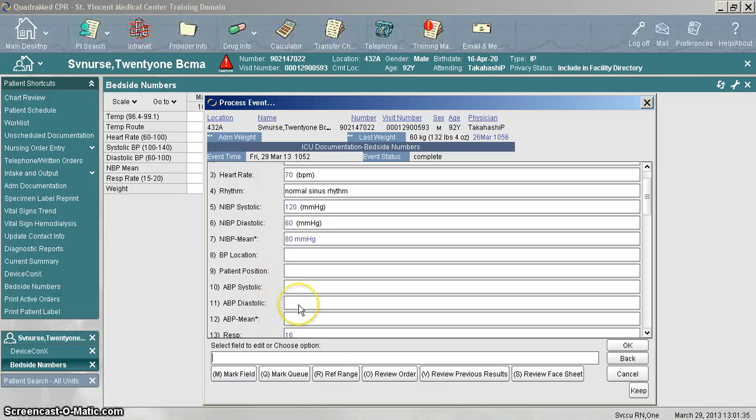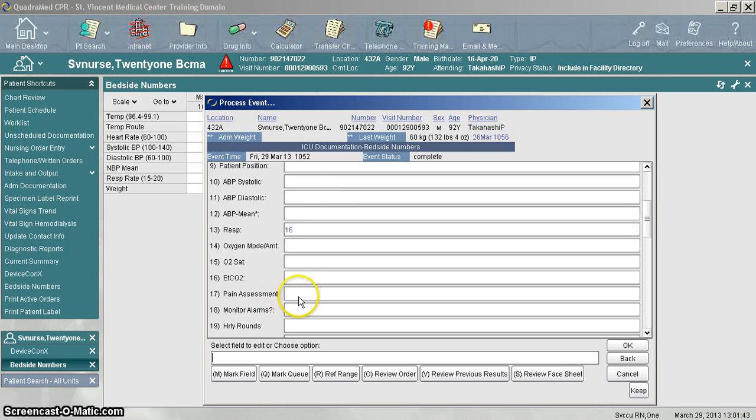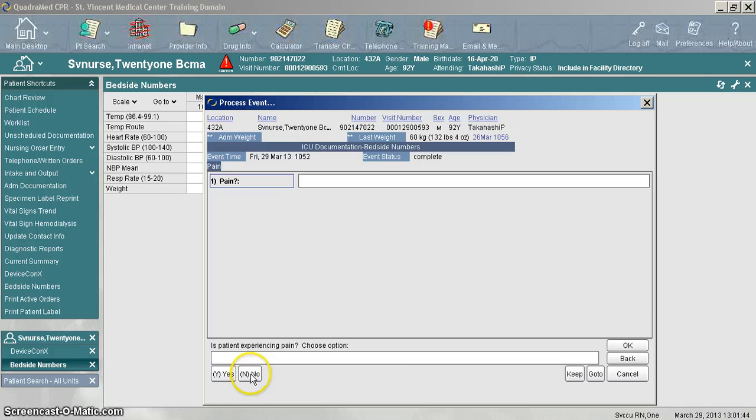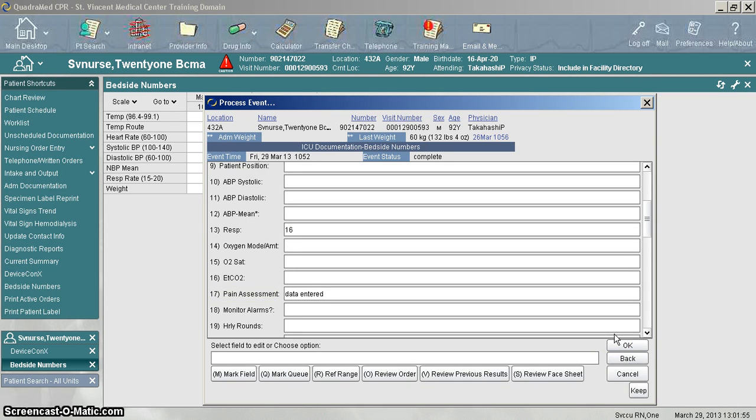And then the next one would be the pain. So you have to scroll this down. And then you have to click no if patient is not in pain. And then you enter OK 3 times. And then the next one would be the number 18, which is your monitor alarm. This is just to record whether you have your monitor alarms on or not. So you click yes and then enter.